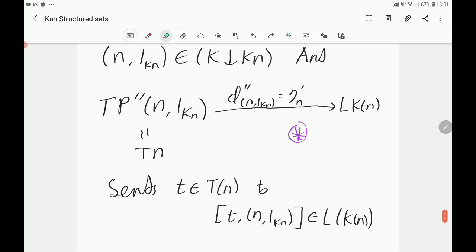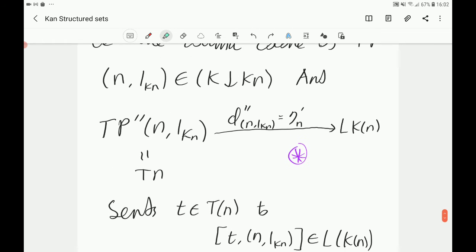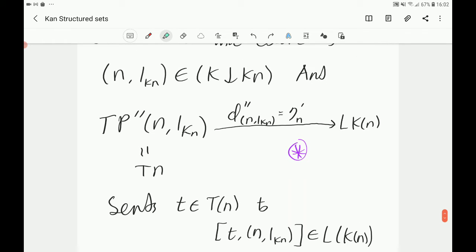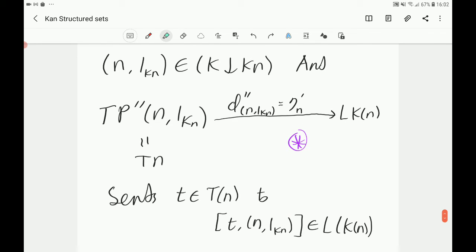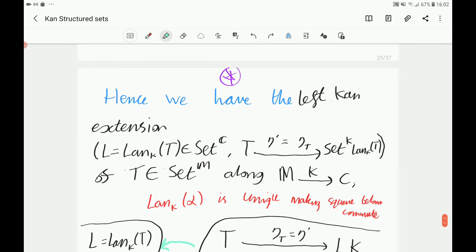It's going to be a function from T of n to L of k of n, and it's going to send t in capital T of n to the equivalence class of t, n, identity k of n. Okay, so that's fine. So now we've found our L comma eta dash, which is forming this left-hand extension of T along k.